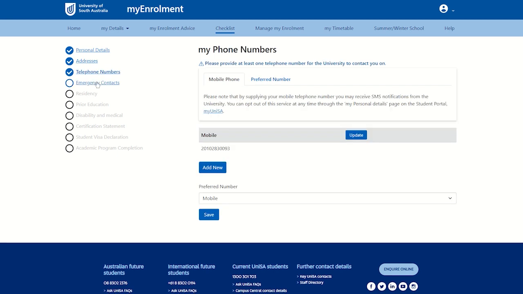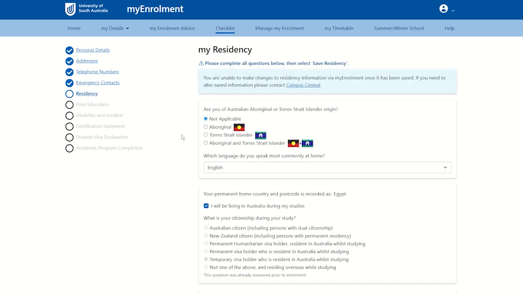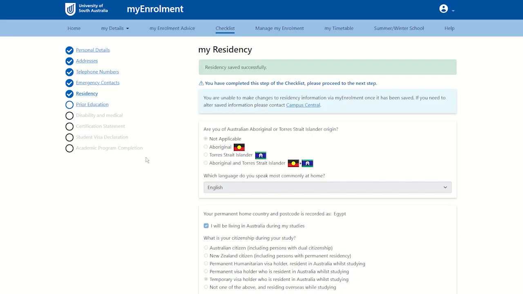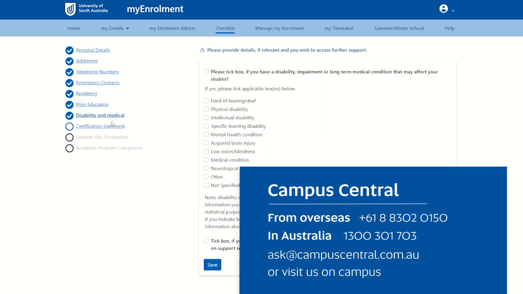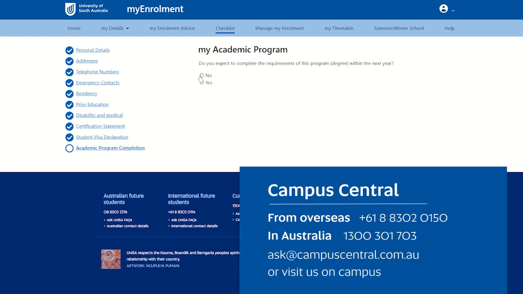If you applied via SATAC, some of your information will roll over into the system. If this is the case, just check your details to make sure they are correct, and if not, simply edit as needed. If you find any sections that are greyed out, you will need to contact Campus Central for further assistance. You can submit an inquiry, chat with us online, or drop in to see us on any UniSA campus.